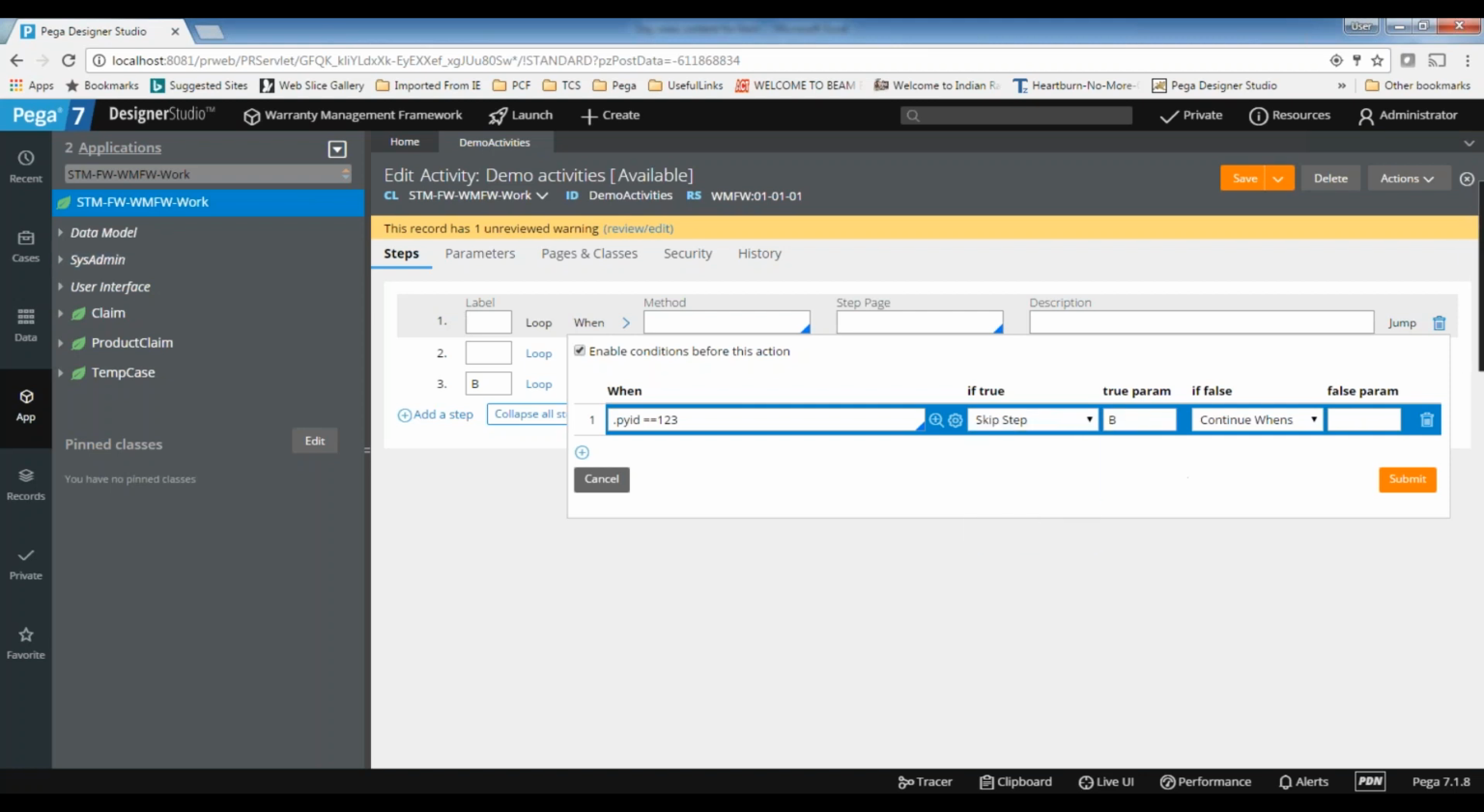Skip step. If you don't want to execute this method, this step at all, if this is true, you can use skip step. Exit iteration will be useful along with looping. While looping, if you want to check the condition and exit the iteration, you can use exit iteration. If, based on some condition, you want to exit the activity, you can use exit activity. When you use exit activity, even if you have other following steps, those won't be executed.